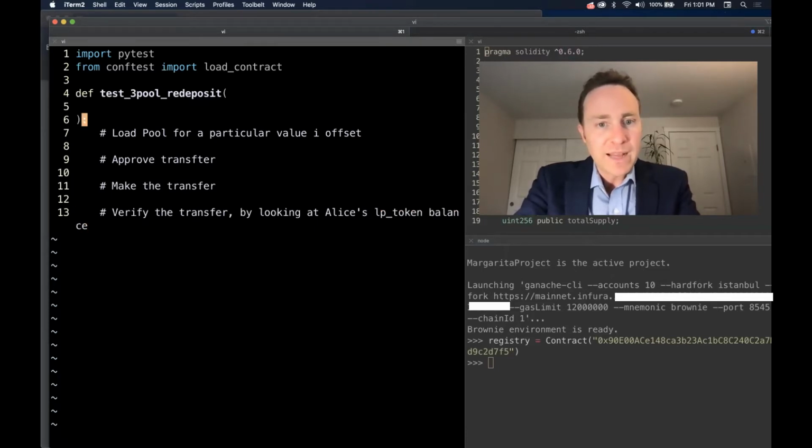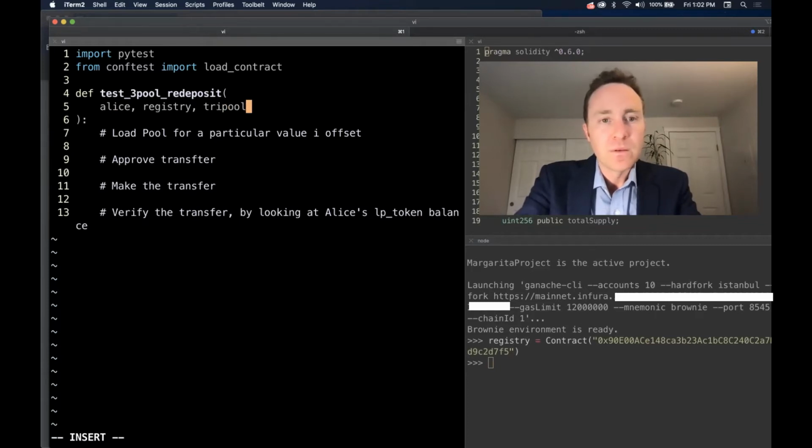We'll do this by looking at Alice's LP token balance. This means that we're going to need Alice. We'll need the registry. It's like the most useful curve pool. We want our tri-pool that's already been funded from our conf test. This has an LP token. And I is the parameter we want to vary.